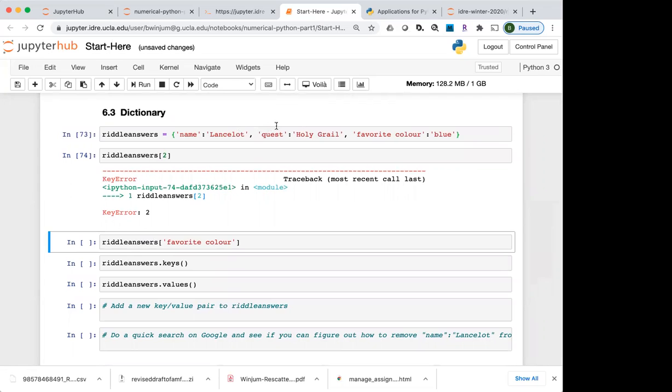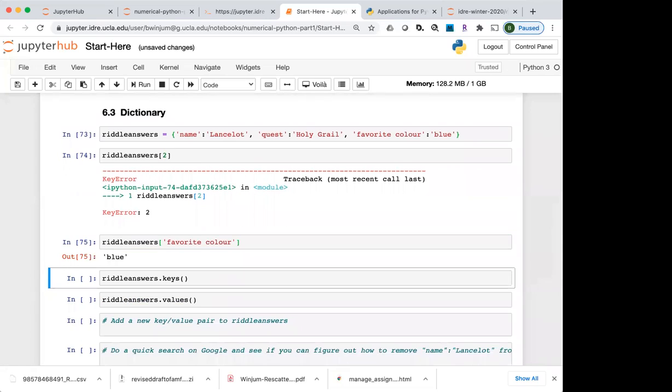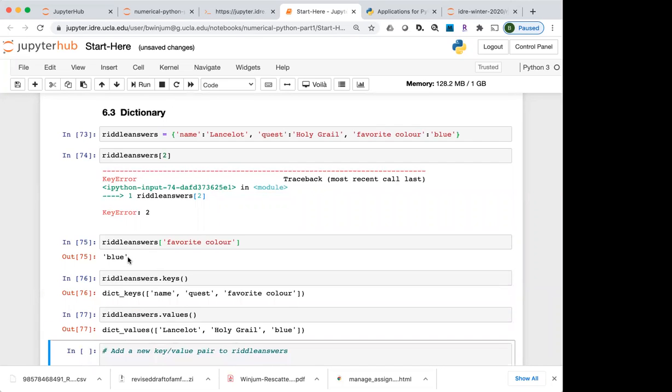So the keys are name, quest, and favorite color. And then the values are Lancelot, Holy Grail, blue. Dictionaries are a collection of key value pairs. So I can index the dictionary with one of these keys, and then it returns to me the value for that particular key. And I can print out the keys and I can print out the values.